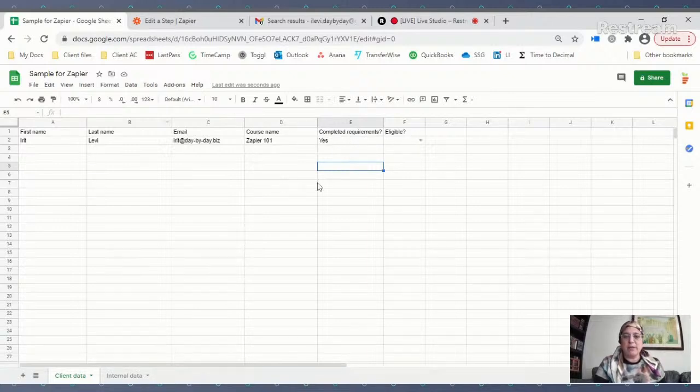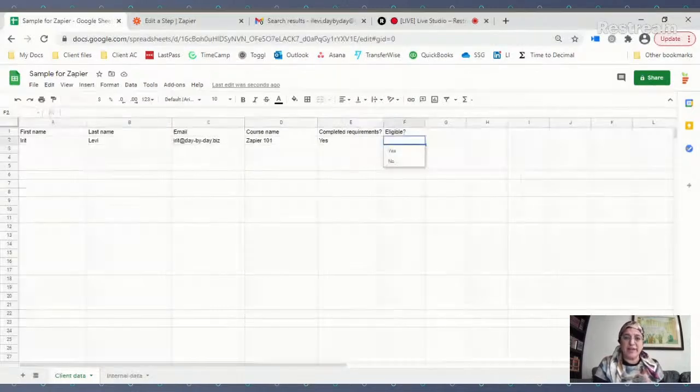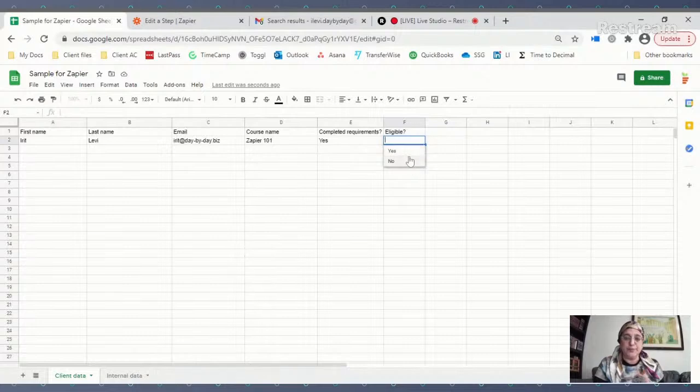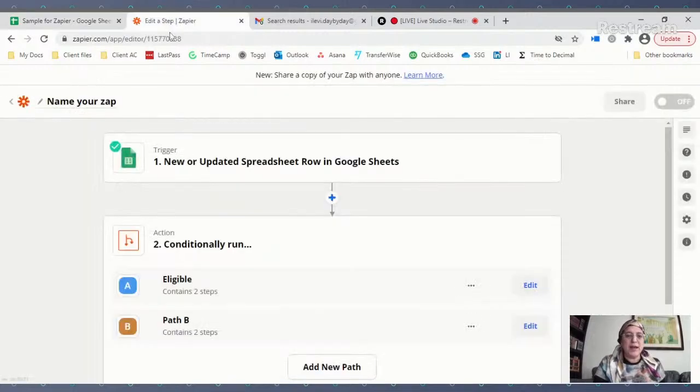Then I come and I review and I say, okay, so she's completed all the requirements. So yeah, I want to change that. And I have a drop down here, yes or no, right? I'm not going to mark that quite yet. So now this is our spreadsheet set up. Now let's go to Zapier.